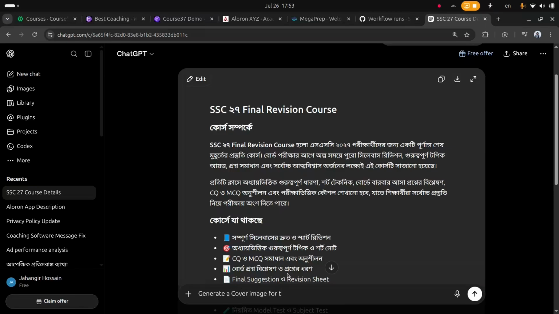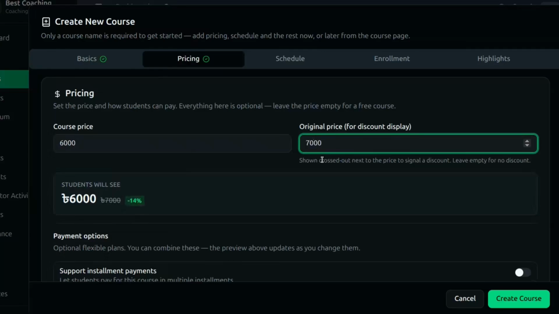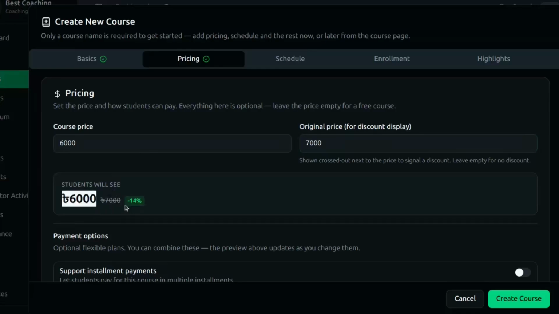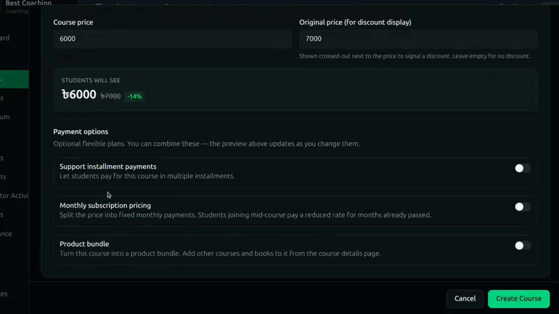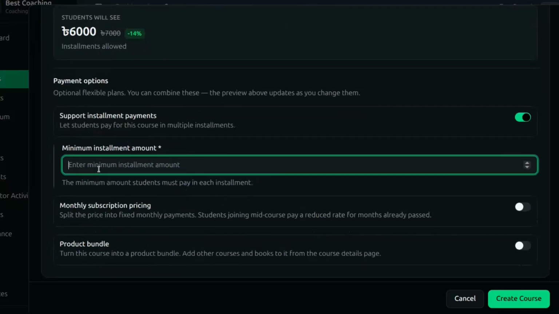And in the meantime, let me try out the other things like pricing. Then here it'll show 7,000 taka struck through and 6,000 taka, meaning it's a 7,000 taka course, but you pay 6,000 taka. So students will see a 14% discount. After that, we have 3 more options here. Support installment payment. This is if you support installment payments, then you definitely have to enable this. And you have to set a minimum installment payment. Let's say a minimum of 2,000 taka has to be paid.